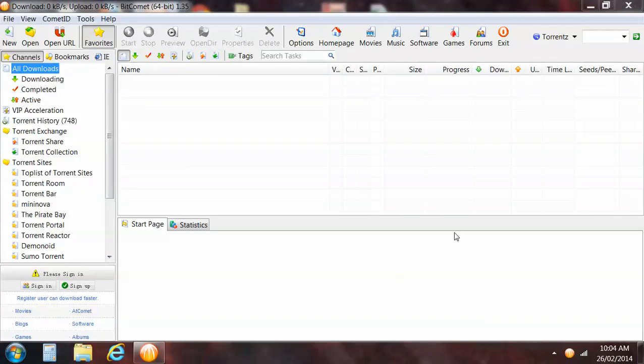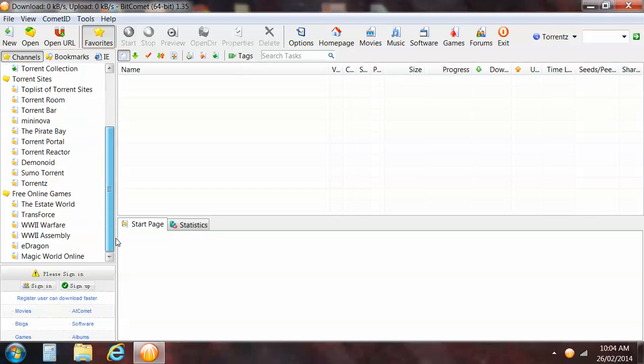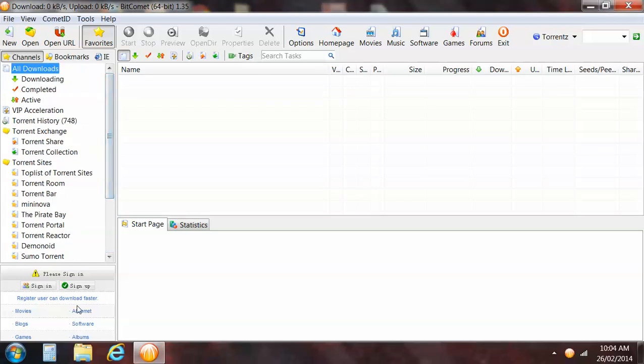Alright, so this is what BitComet looks like. The tasks will be in this section here. These are just a list of top sites you can go to download torrents. You can actually sign up for a BitComet account as well. You just need an email. It's pretty basic, and it does let you download a little bit faster.